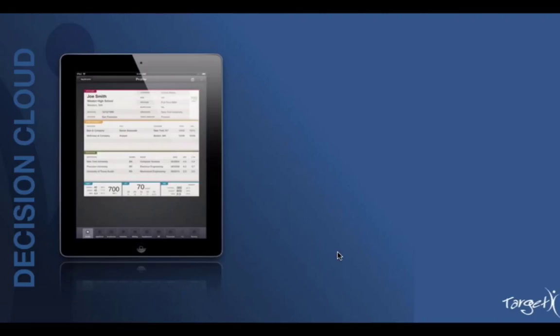Decision Cloud, last year we introduced the iPad Decision Cloud product, which is great for on-the-go admissions offices. Great for people who are traveling a lot and need to be able to read wherever they are. But we know many customers need a way to review applications right within the CRM.